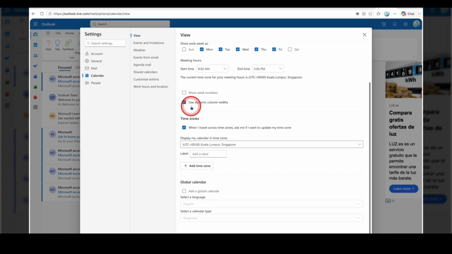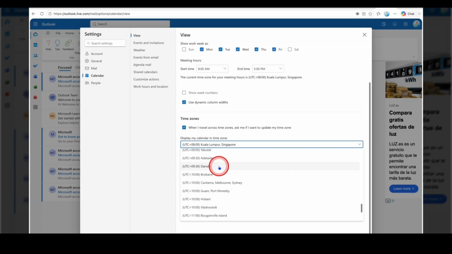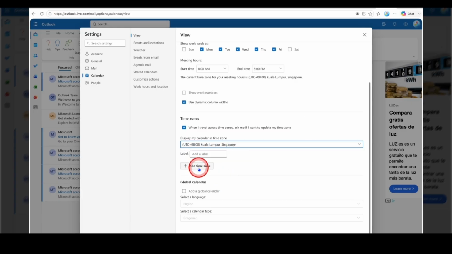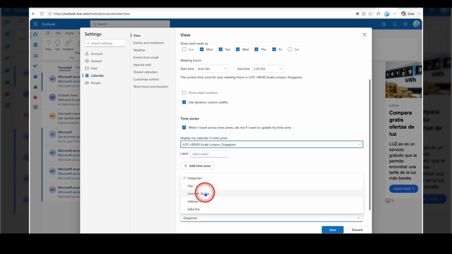If you don't want, use the dynamic column widths. Time zone. You can choose some time zone here. Click here and you can change it. Add label. You can type a label here, and global calendar if you want. Just tick it and choose at the bottom if you want this kind of calendar.